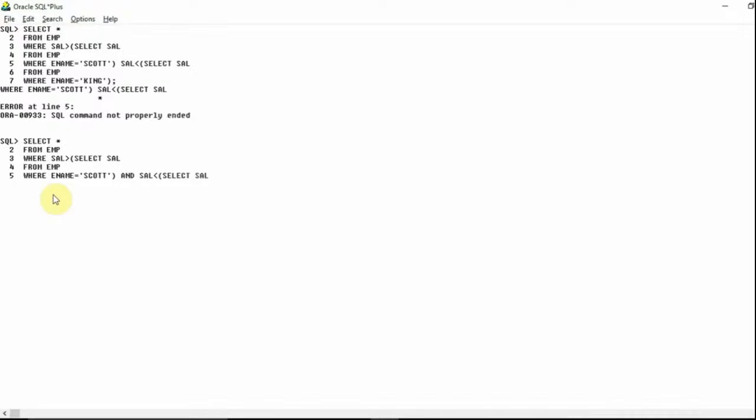sal should be less than select sal from emp where ename equal to King. And for this one also the answer will be no row selected because there is no one with such identity. Okay, so that's it. If there is an error guys, then it will show like this. If there is no error but there are no records also, it will say no row selected. Got it guys? Yes.